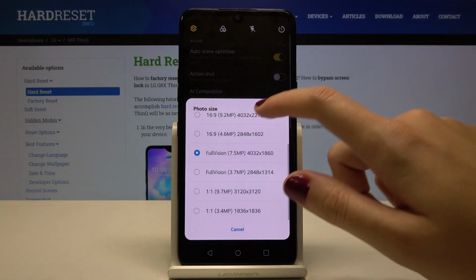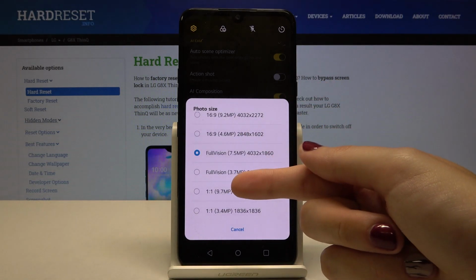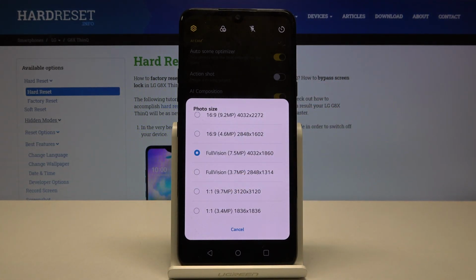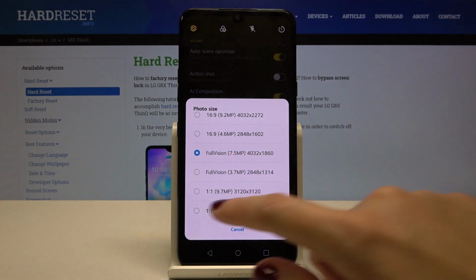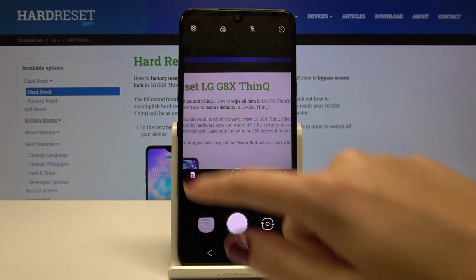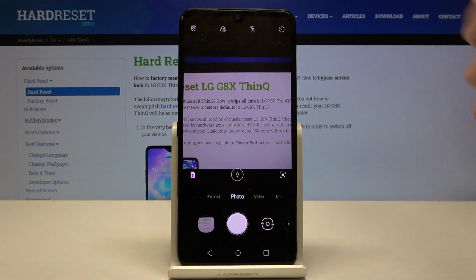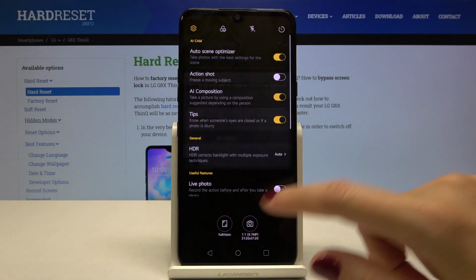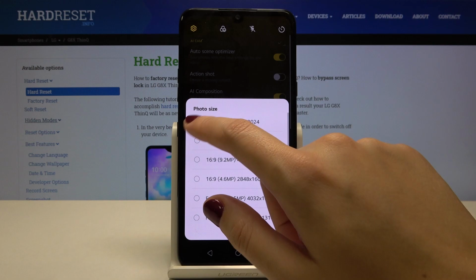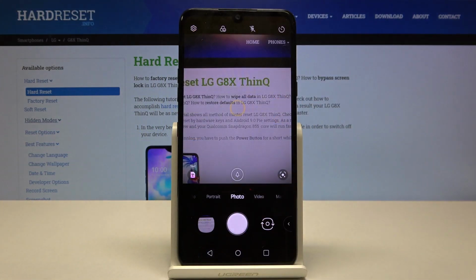And also here we have ratio connected with 9.7 megapixels or 3.4, so the 1:1, so this is the square one. As you can see this is how it looks like, and of course we can easily go back to 4:3 with 12 megapixels, so this is the best possible quality of this camera, and of course I suggest you to use this.